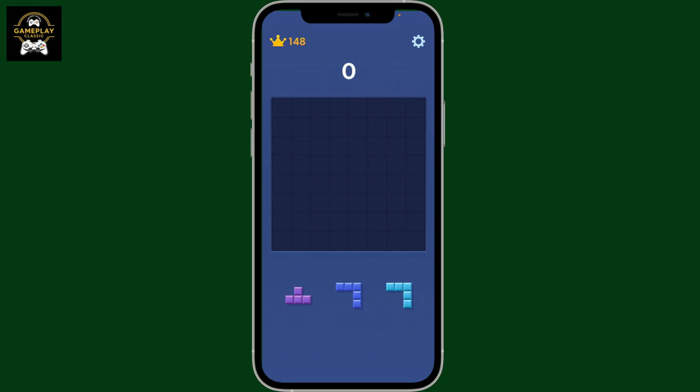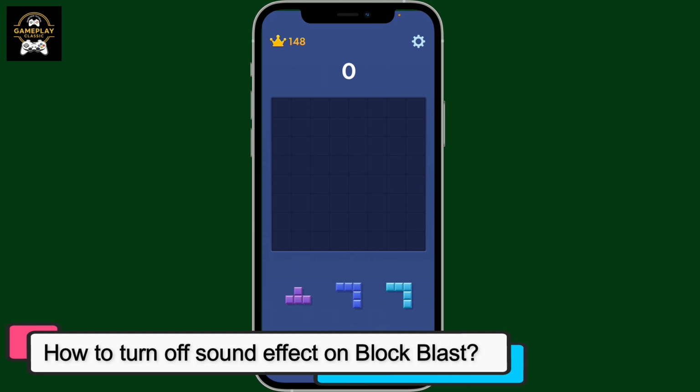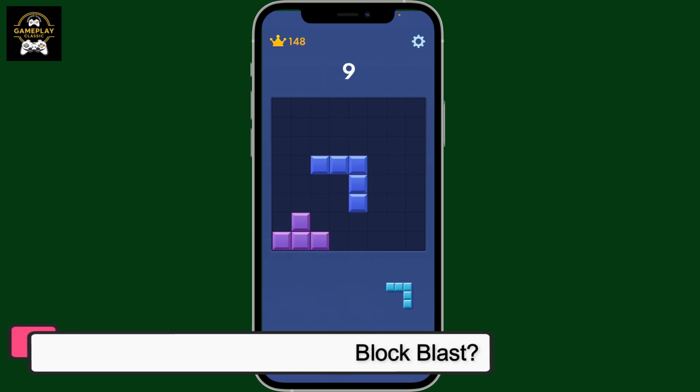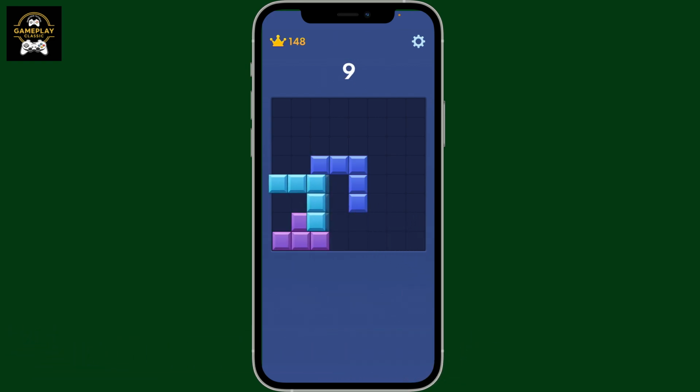In this video, we will be learning how to turn off sound effects on Block Blast. If you want to play Block Blast without the sound effects, then here is how you can do it.